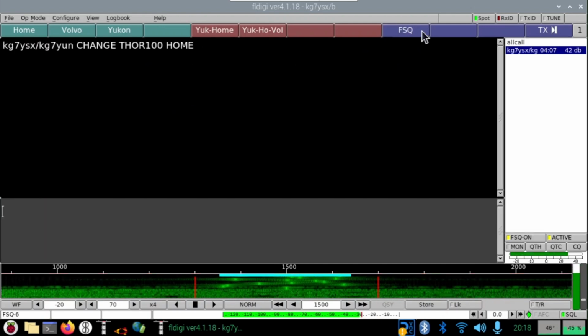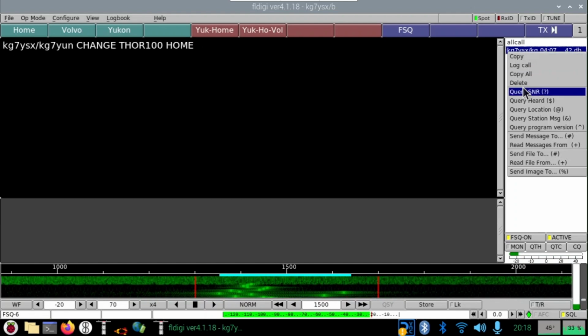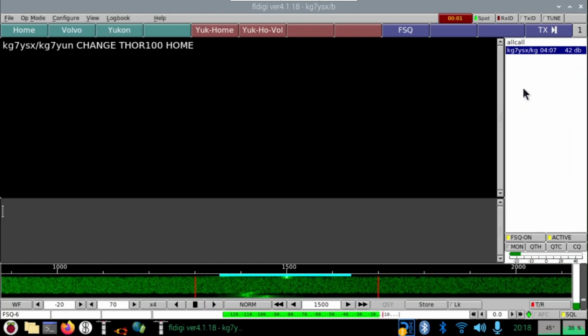Now, I've noticed it will just automatically ID once it switches over there. But we can start interacting with our system on FSQ just like normal, just like before. And how cool is that?